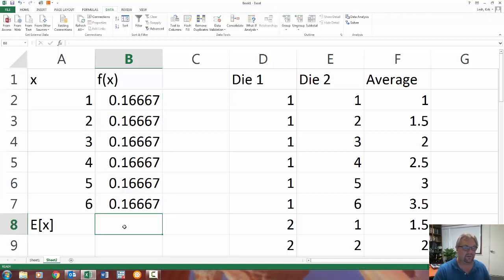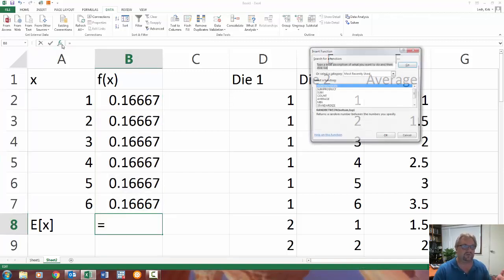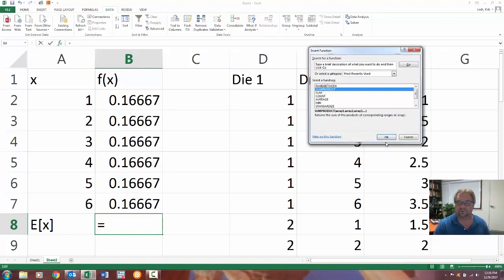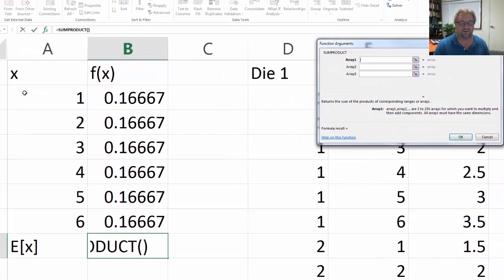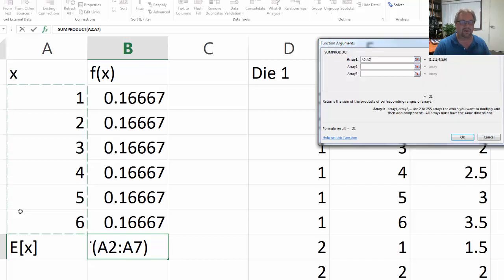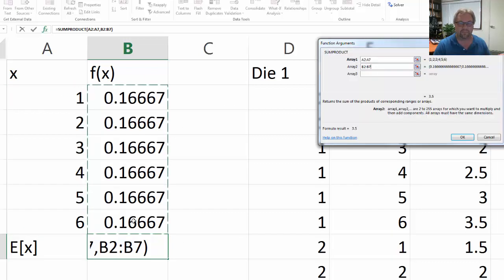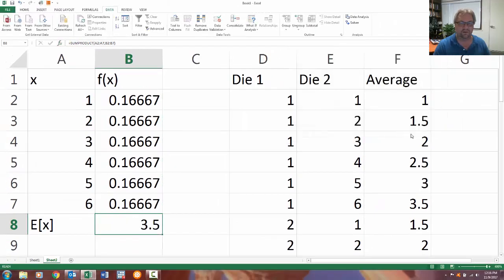So the easiest way to calculate your expected value is just to use the SUMPRODUCT function. So I'll just take the sumproduct of my random variables and my probabilities, hit OK, and voila, there you go. So the expected value of rolling a die is actually 3.5. So what does that mean? That means that before you roll a die, you would expect to get a 3.5.